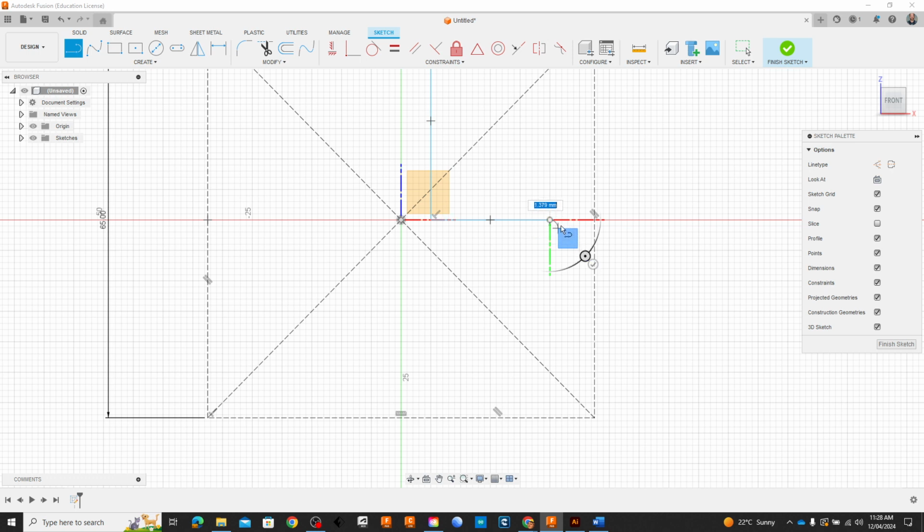Now, the way I've made this arc is I've gone back to my origin point and I'm clicking and holding my left mouse button. Okay? And this will always draw a circular arc.